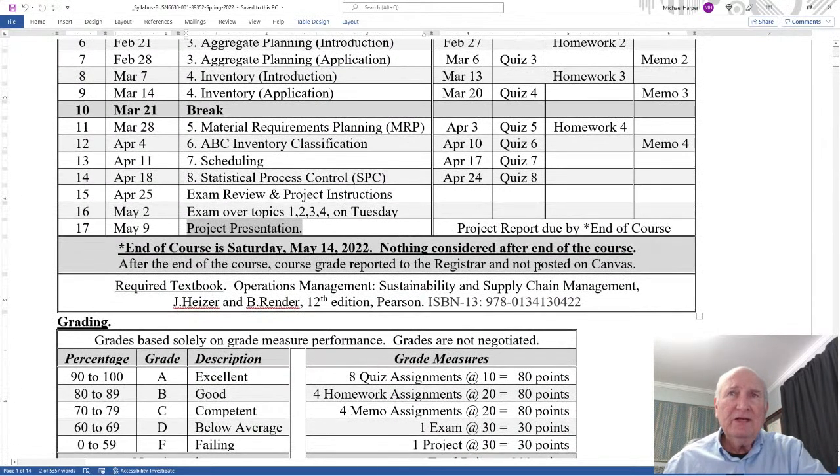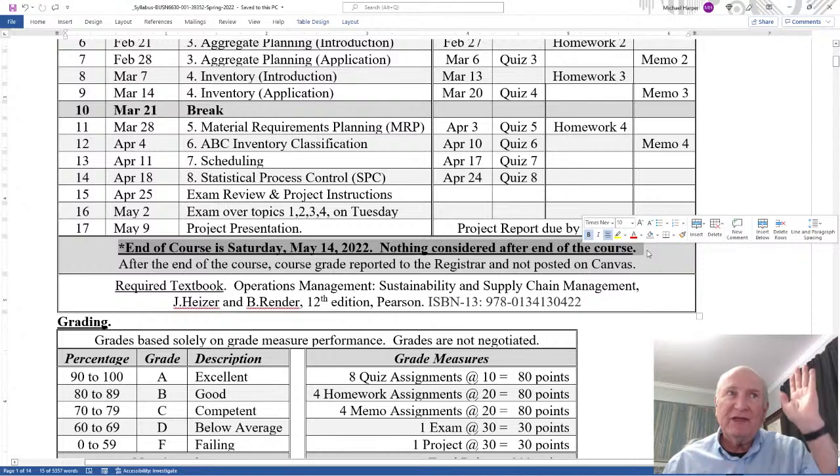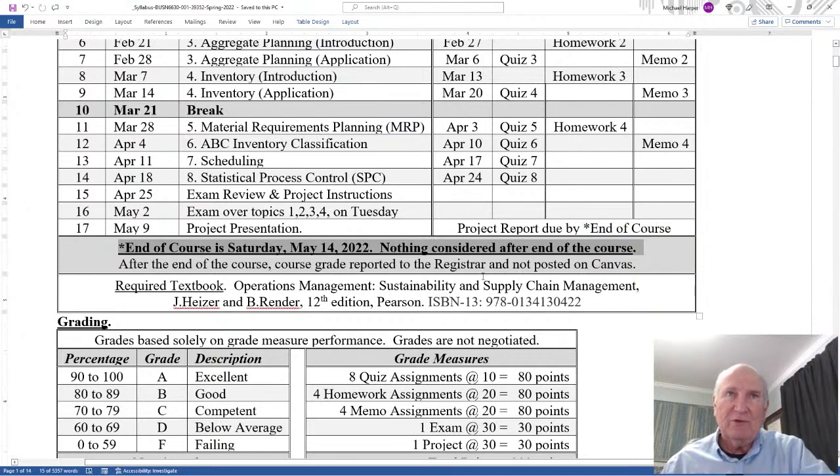Okay, now one thing that's extremely important is the end of the course is Saturday. I'll emphasize this over and over again. May 14th, nothing is considered after the end of the course. Everything has to be done by May 14th. May 15th, then I begin grading and I post grades. I don't consider anything before then.